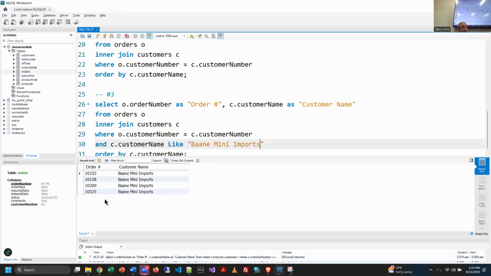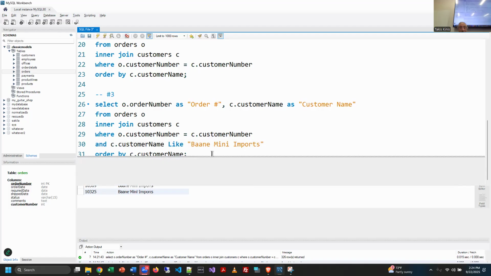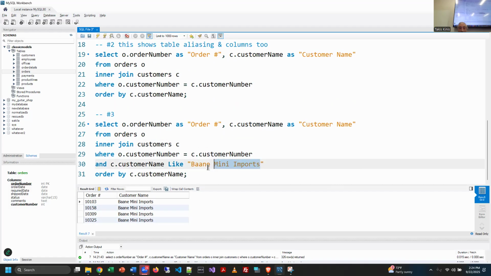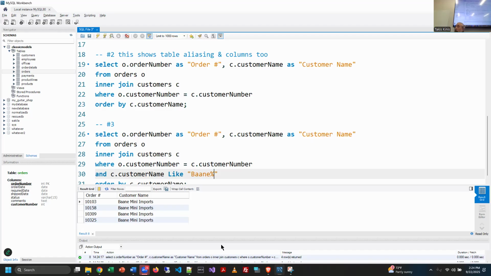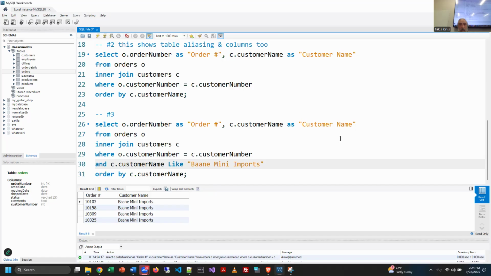All right, and it did filter. Let's try altering the like clause just temporarily. Let's put a wildcard in there. And let's run that. Same result. However, if there was a Bain, I don't know, max imports, it would also pull that result. There's not, but if there was, it would. Okay, so let's call this the correct answer then for number 3. You guys all good?